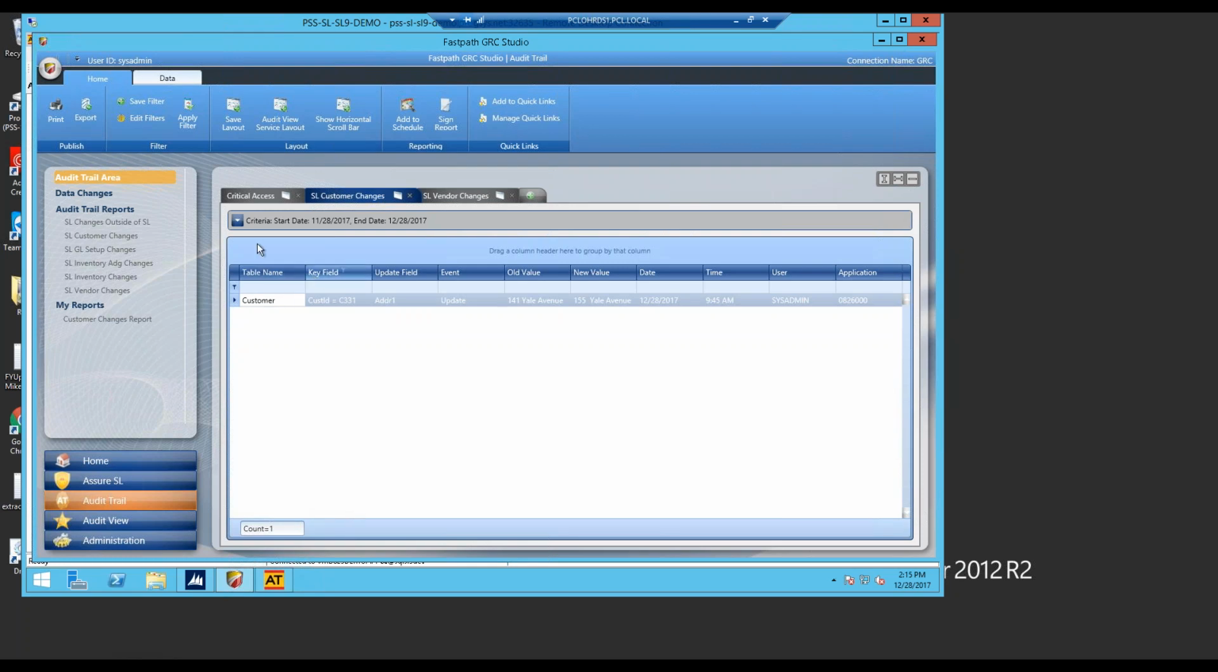Any of these reports can be printed. We can export them. We have 8 different file types, including PDF and Excel. You can send it to a text file, HTML, however you want.